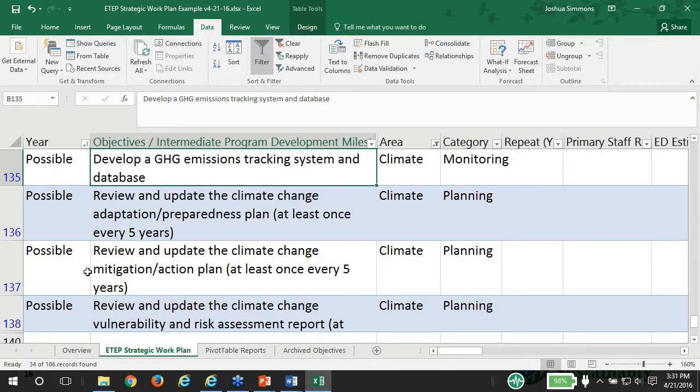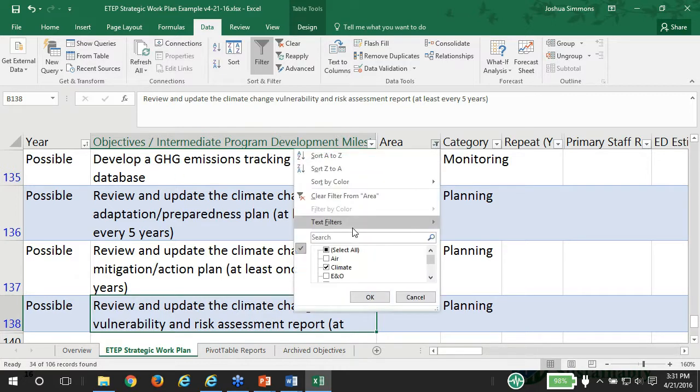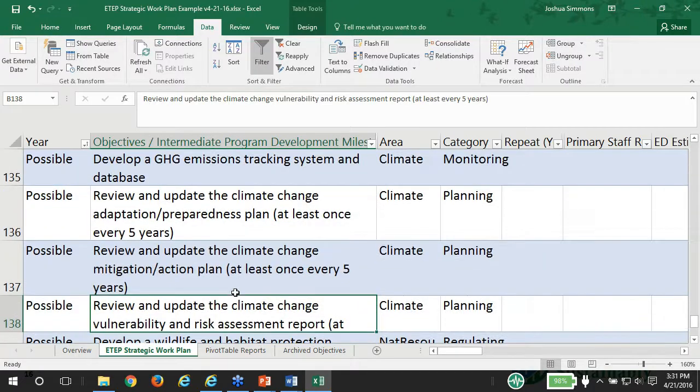Do we want to start developing a greenhouse gas emissions tracking system and database? Are we due to update any of our plans? Are we going to review and update our vulnerability and risk assessment? So in this case, we're going to say no for all these. I mean, our air quality specialist left, but then you may have other possible activities.